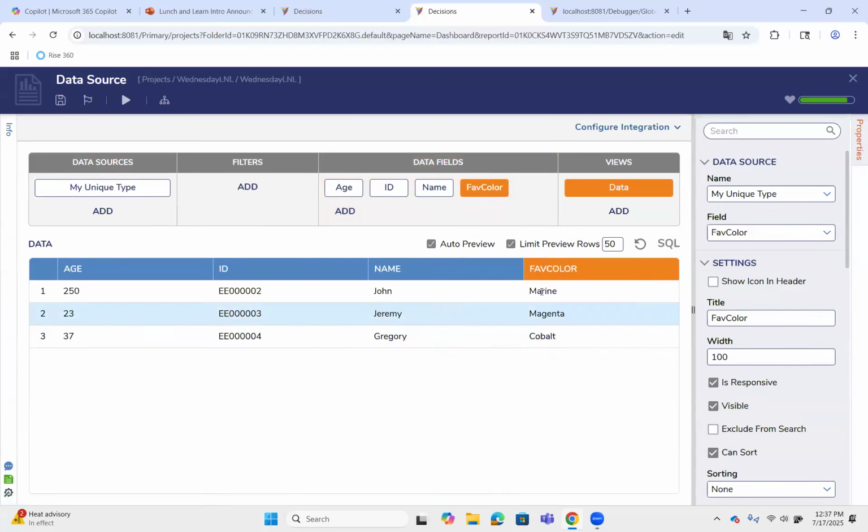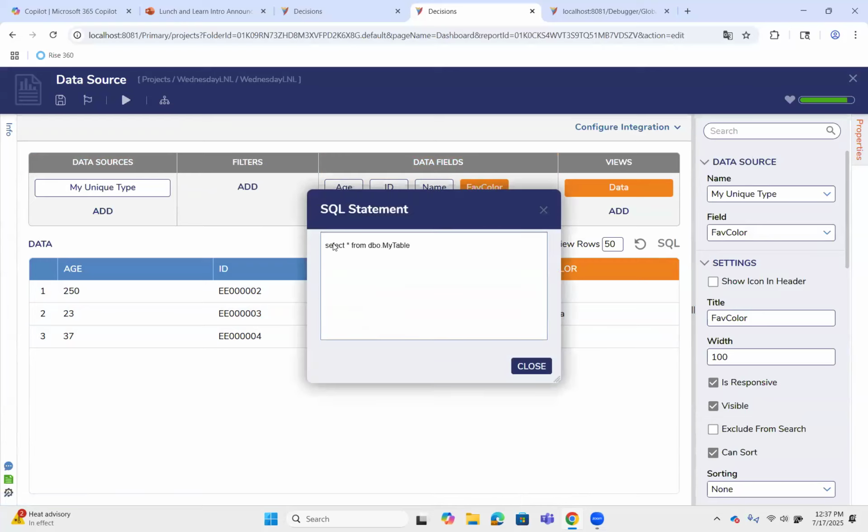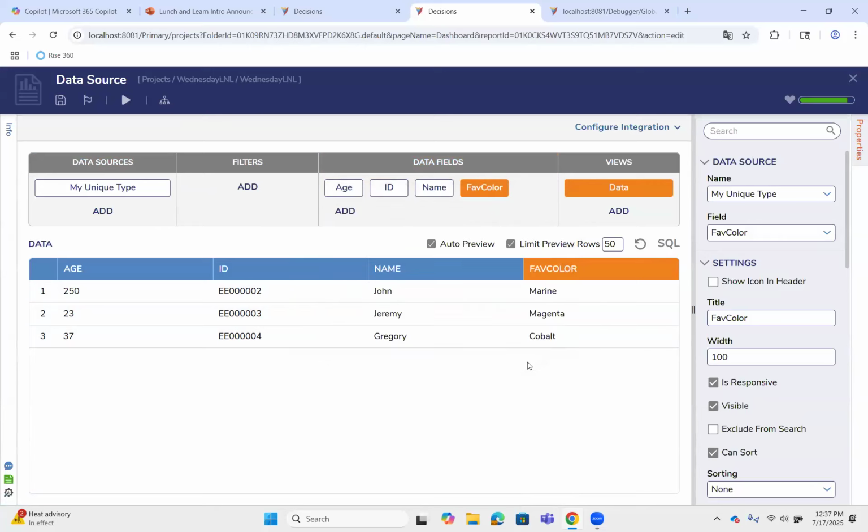And I believe whenever you create one of these query sources, you can click the SQL here to view what is actually populating it, so you know what's happening. If it's an internal table, it may not show you, but for your query integrations, it will.